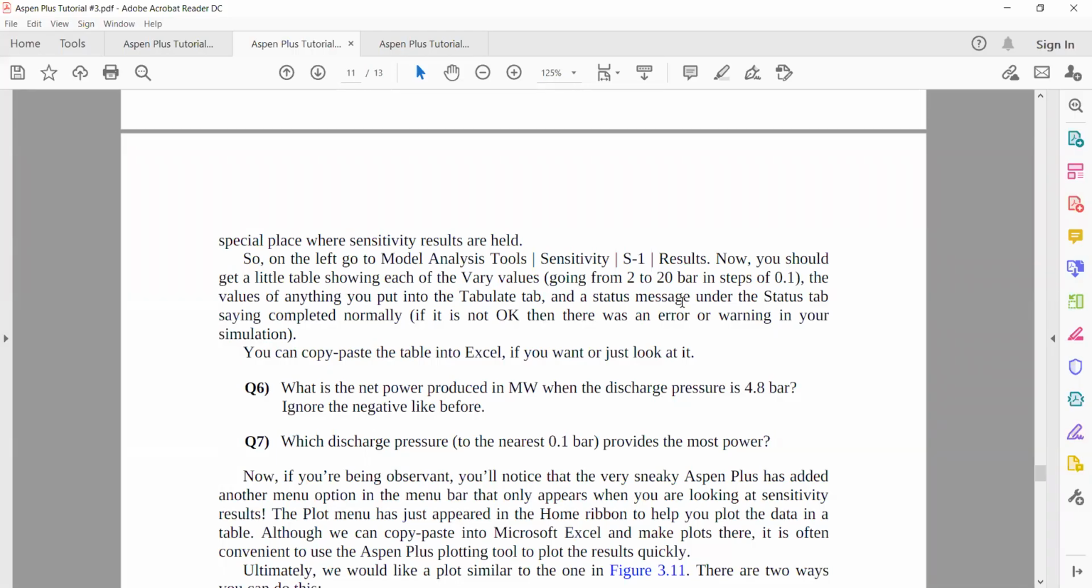You can see the values of anything. If it's not okay, then there was an error warning, it's fine. You can copy it into Excel, or you can just look. What is the net power produced in megawatts when the discharge pressure is 4.8 bars? Okay. What discharge pressure provides the most power? So let's find out. We want to find the megawatts when the pressure is 4.8, and we want to find the pressure which gives us the most power.